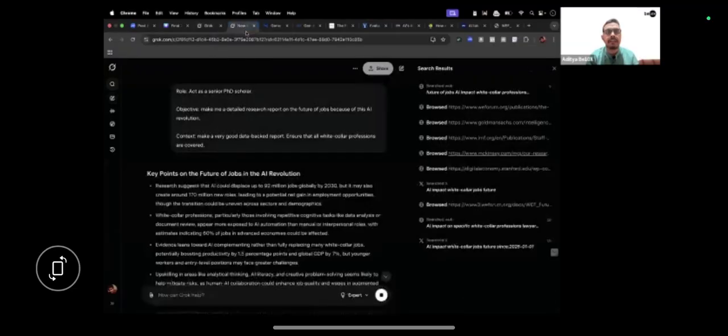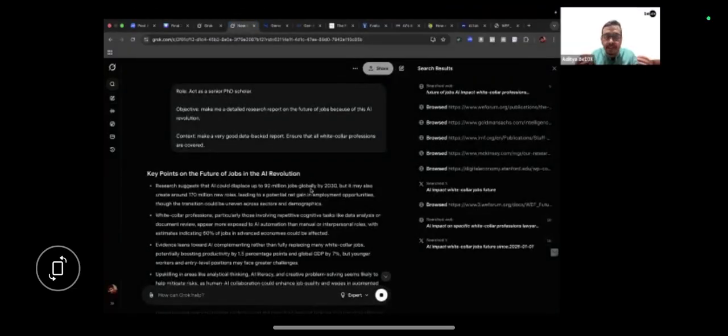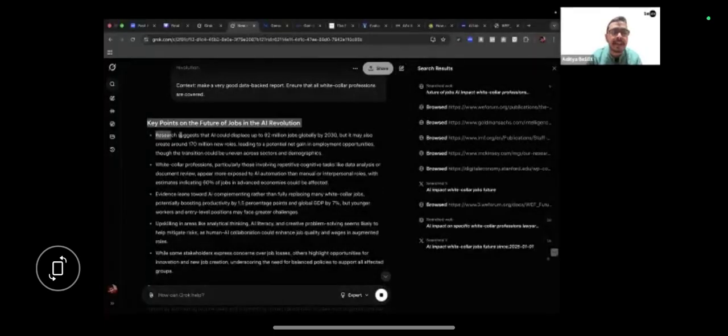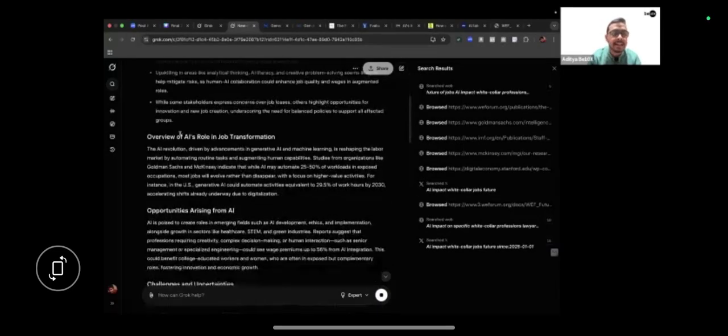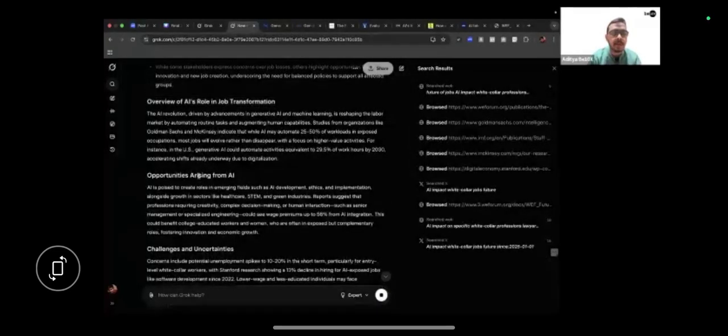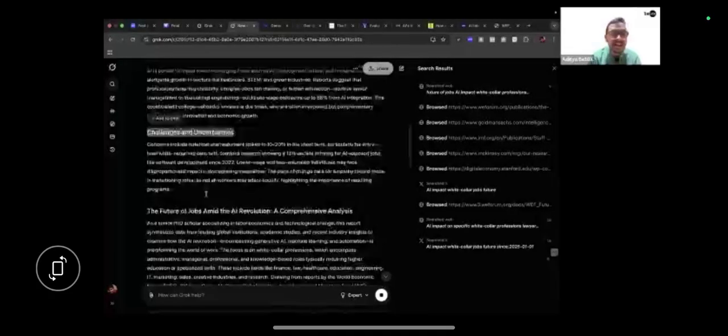How many of you agree with me that this is exactly like a human would have worked, compiling all of the information which is available on the internet and using it to create a research report like this, which states the key points on the future of jobs in the AI revolution. Research suggests that AI could displace up to 92 million jobs globally by 2030, but it might also create 170 million new roles. It covers an overview of AI's role in job transformation, opportunities arising from AI, and challenges and uncertainties.